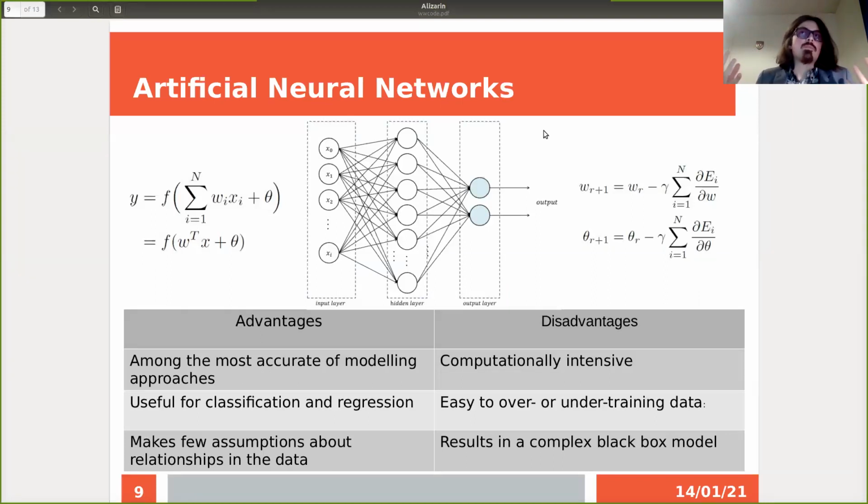So this has a lot of different advantages, artificial neural networks. It's among the most accurate of modeling approaches. It is the most sophisticated approach to this day. It will get you the most accuracy, the highest accuracy. It's useful for both classification and regression.